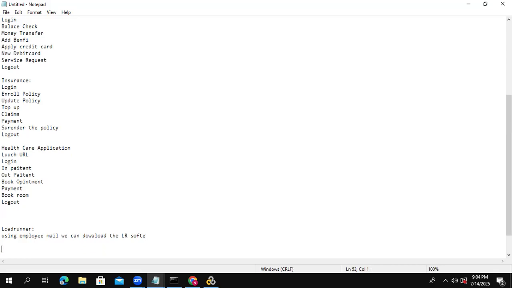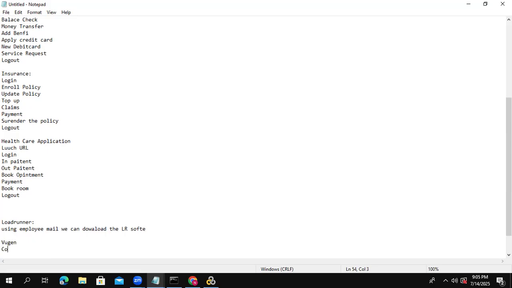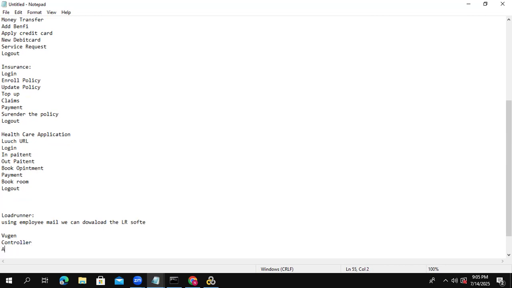So in LoadRunner we have components. What are the components? One is VuGen, then the Controller, and the Analysis. Okay, we have the Analysis and the Load Generator.